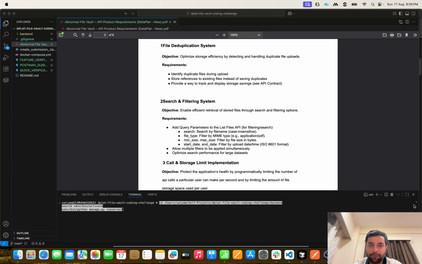The features that we will focus on currently will be file deduplication, where we will optimize storage efficiency by detecting and handling any duplicate file uploads. Then we'll have a search and filtering system where we will enable efficient retrieval of stored files through search and filtering options. We'll have query parameters to list the API for filtering or search.